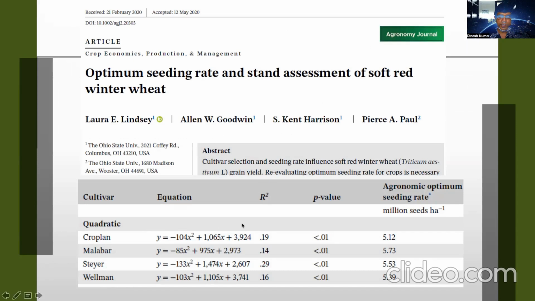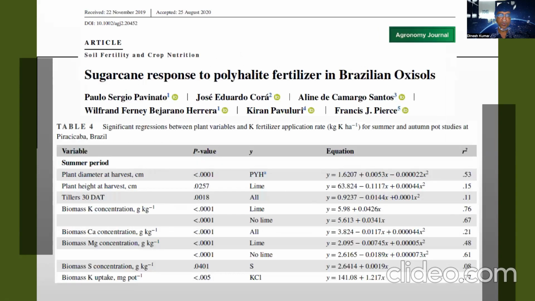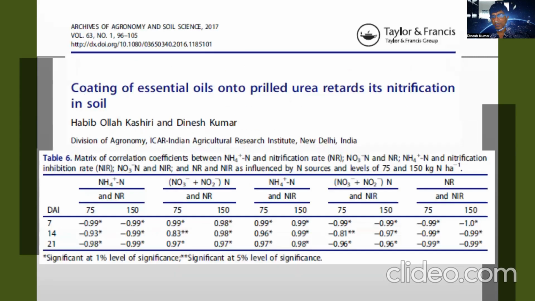So you can see different equations were developed and significance was tested, and agronomic optimum seeding rate. For different conditions, for different places, they have worked out the optimum seed rate based upon correlation and regression analysis. You can see the equation. Based upon these equations, they have worked out the agronomic optimum seeding rate, like you have worked out the optimum fertilizer rate or nutrient rate. Some more correlations and regression equations, you can see some more interpretation. So these are regularly being used.